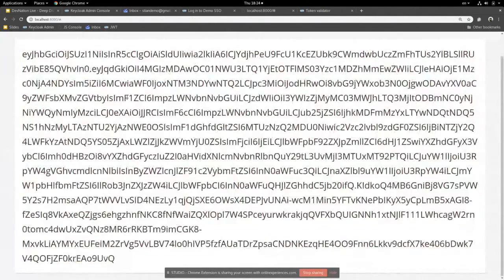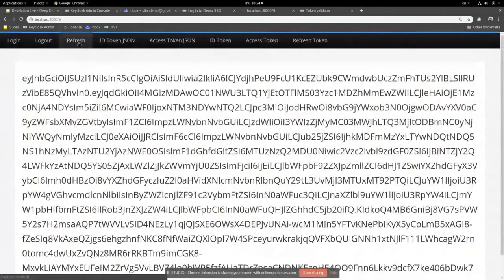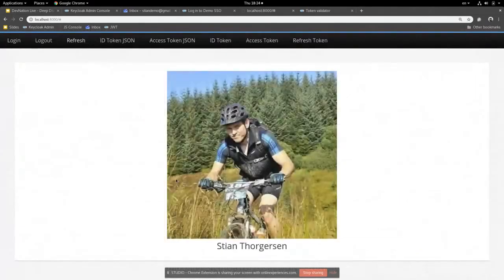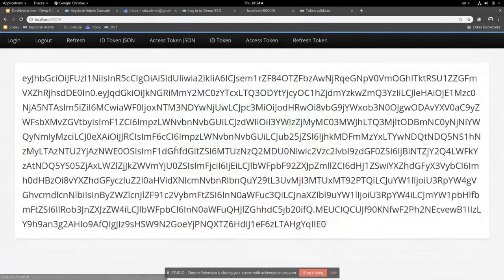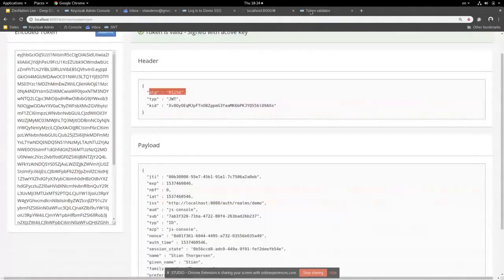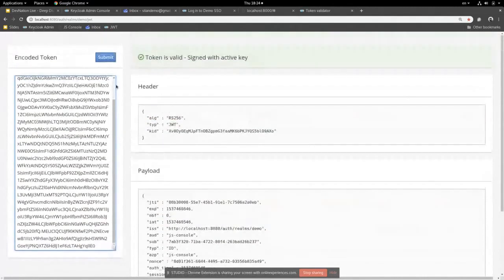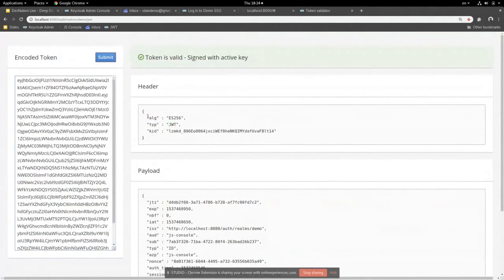So if I now go to my application again, I can refresh my tokens so that I get new tokens issued. I don't have to log in again. And now I get this new ID token. If I go back in here and look at the algorithm, I can see that I've seamlessly changed tokens to use a different signing algorithm.